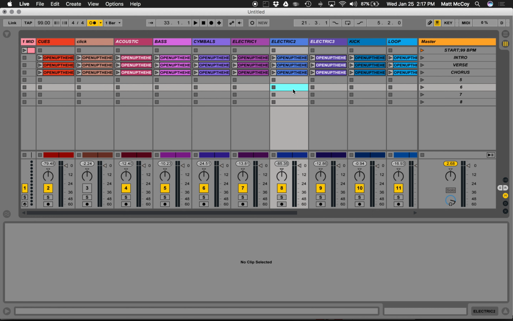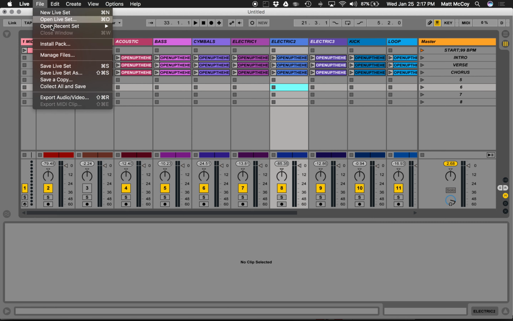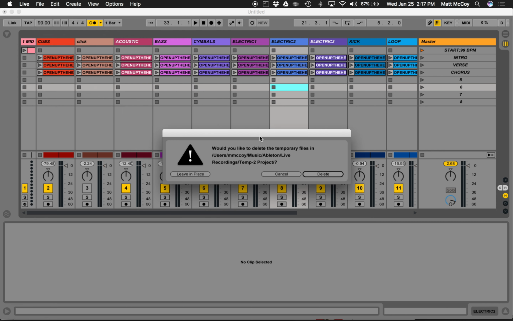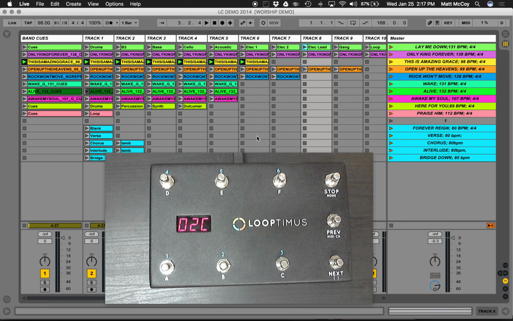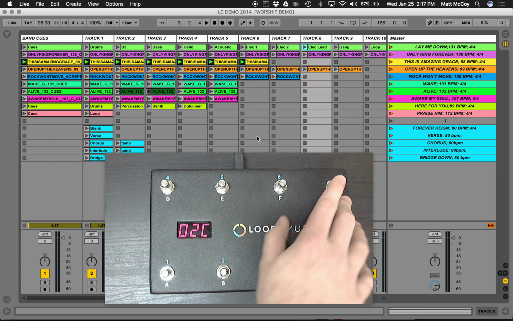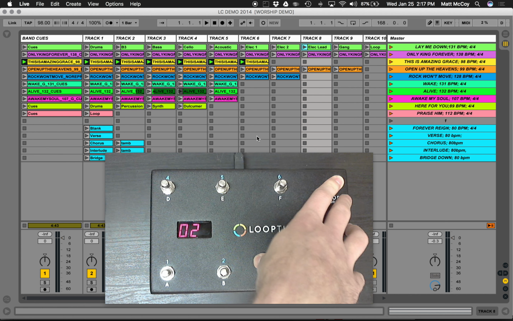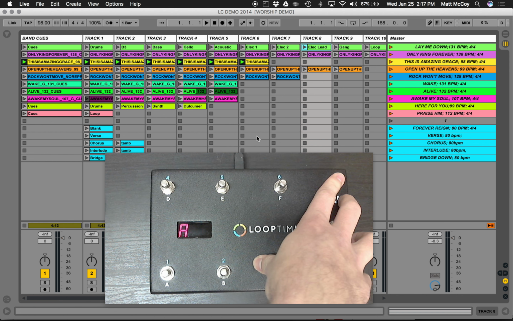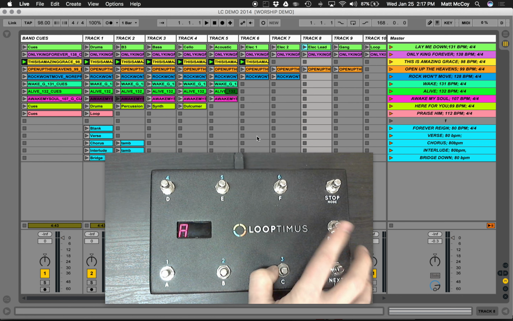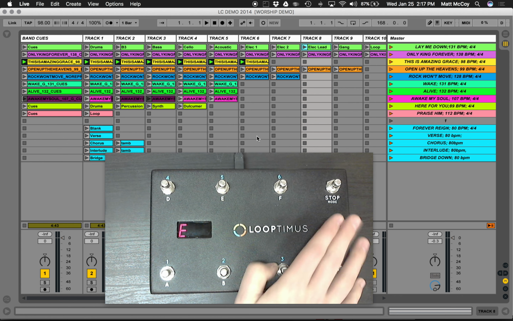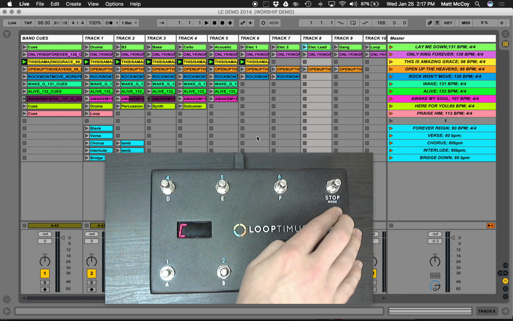Something else that's really cool about the Looptimus controller that I'd like to show you is a mode called pad mode. With pad mode, you can actually use Looptimus to play piano with your feet. So we're just going to kick into pad mode by holding the stop button down for a few seconds. And in pad mode, you've got the next and previous buttons, and they change the key of the song. So let's just say you're going to go to the key of C.